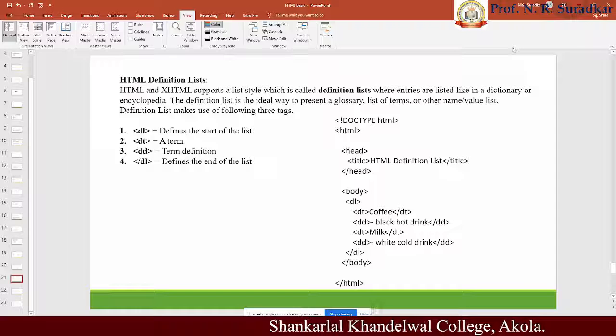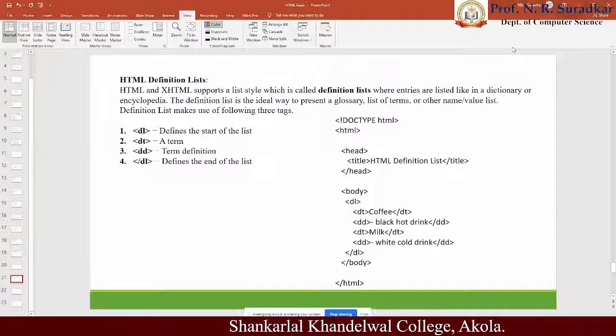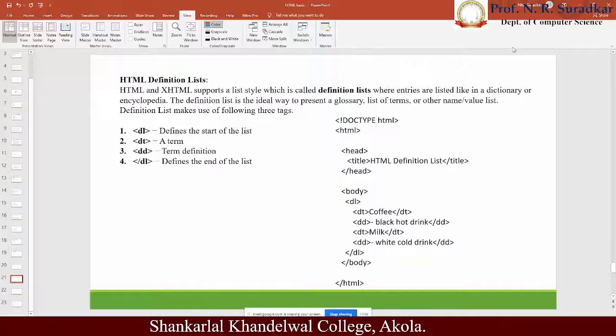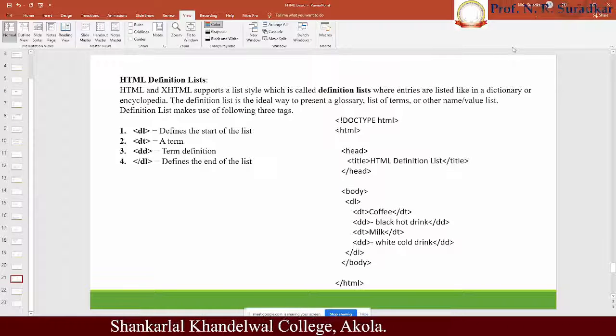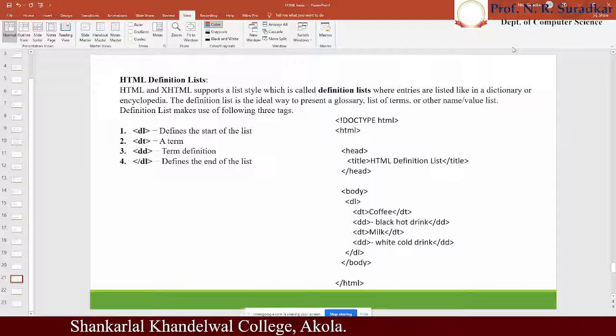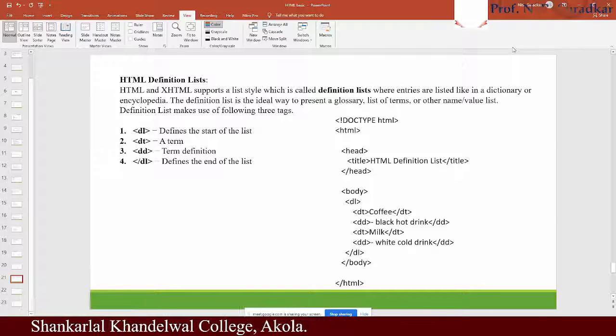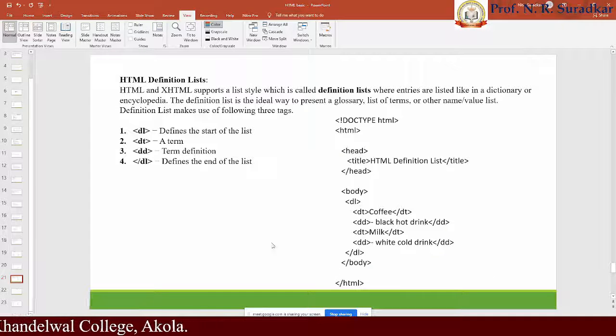Suppose you want to specify the definition of computer, or a definition of physics or any content, if you want to specify it in list format, at that time we use the definition list tag, and whenever the definition list tag comes up, it may use these four tags.